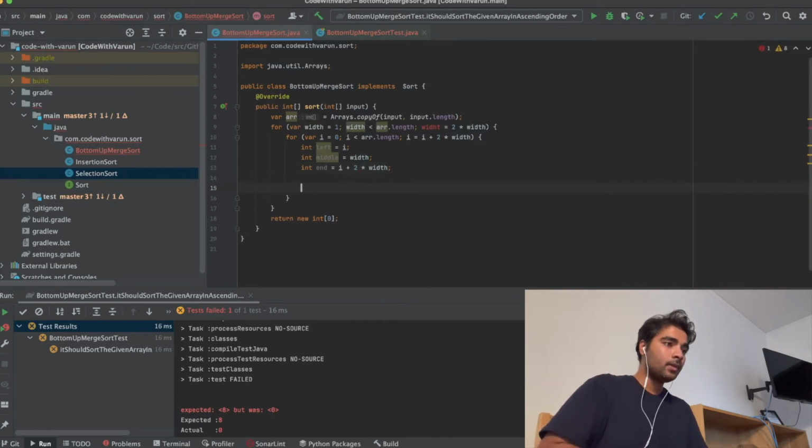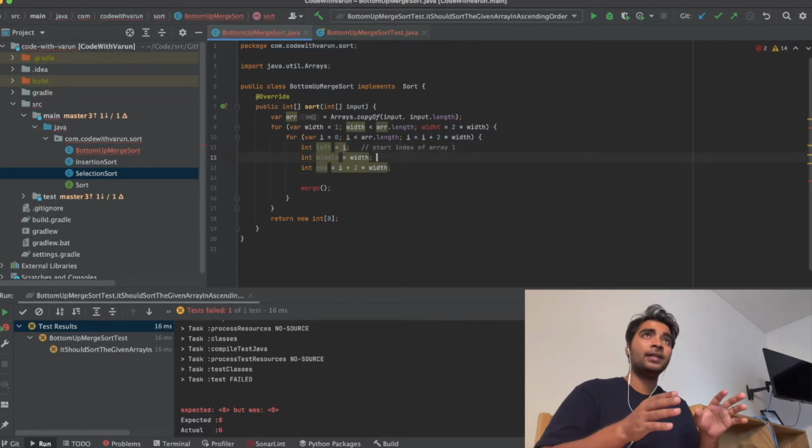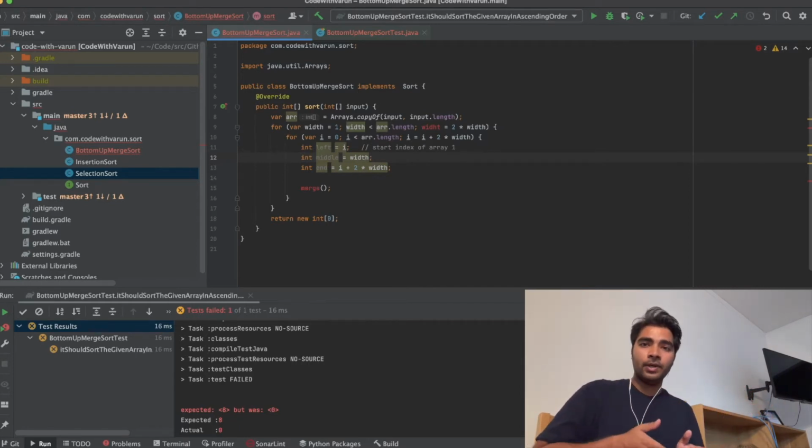Great. Then we have to merge these two arrays. So start index of array 1, and this array 1 is basically a virtual array. We have not actually created an array. We are just maintaining the virtual array based on the indices. So from left to middle is array 1, from middle to end is array 2. Then we'll merge it in the merge function.